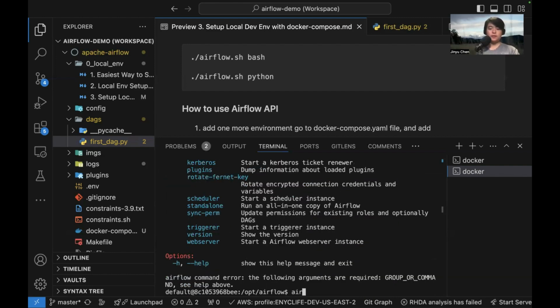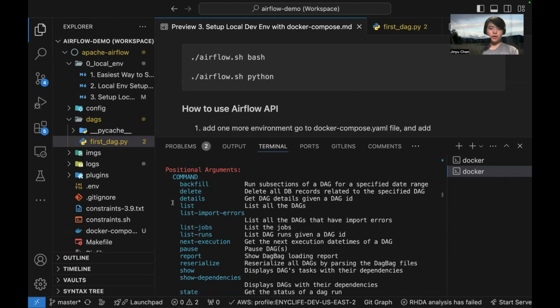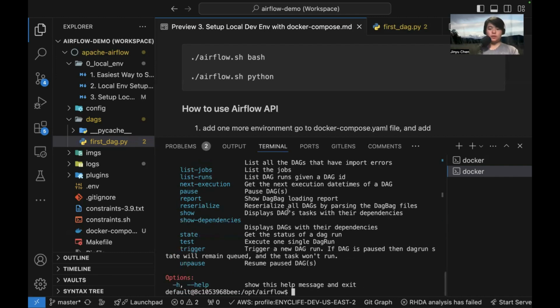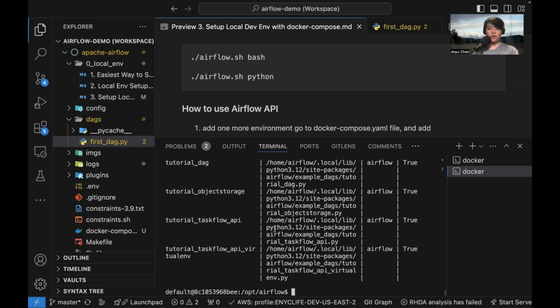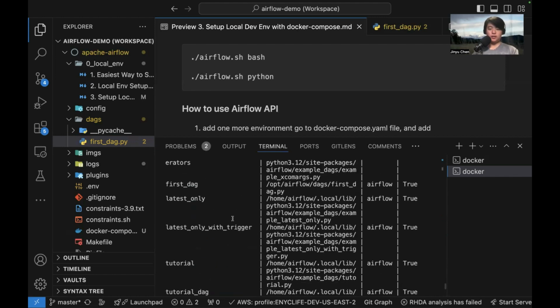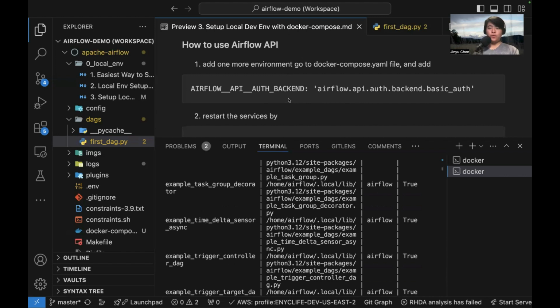Okay, airflow dags, I want to check the help. The help shows commands we can use: delete, check details, list, show. I want to list all the DAGs. It lists all the DAG information for us, including the one I have. This information is actually stored in their database.